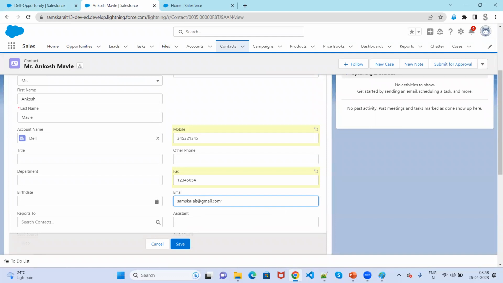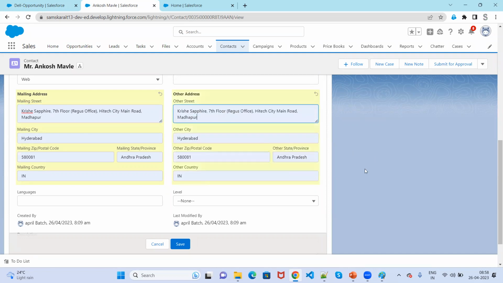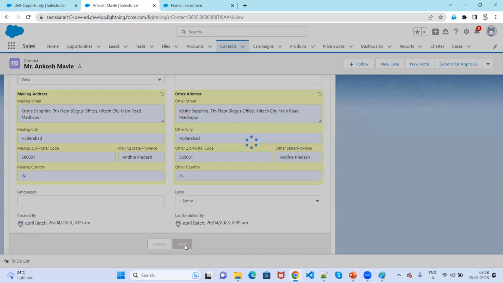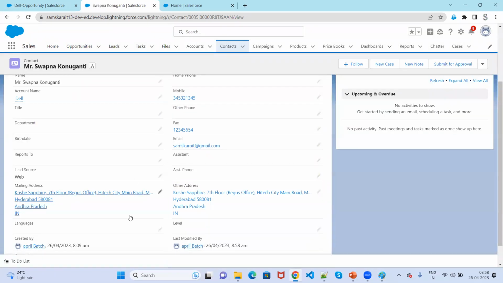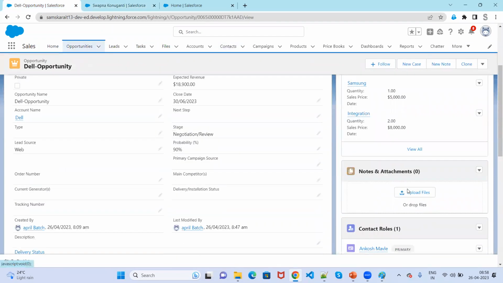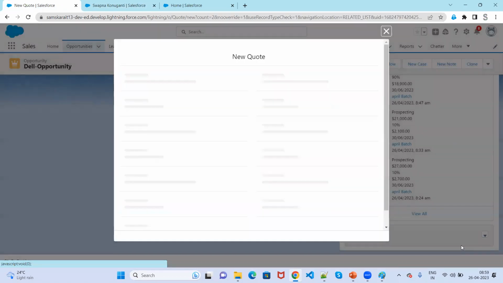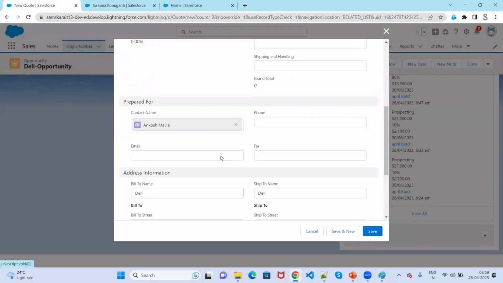IT@gmail.com. And you have address details, give any address details. Similarly here also give any other address details. Click on save. Now I have updated a few details in the contact. Now I'll go back to the opportunity and again click on Codes. Click on New Codes. As soon as I click on New Codes, it is not taking.